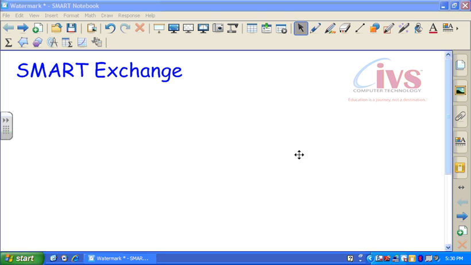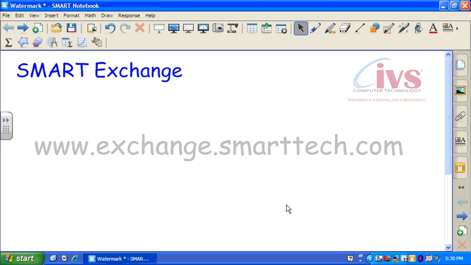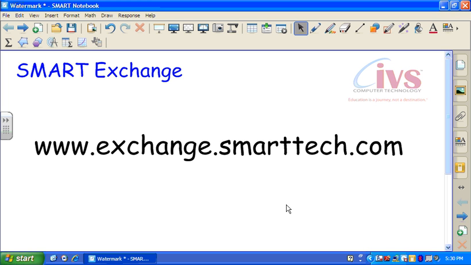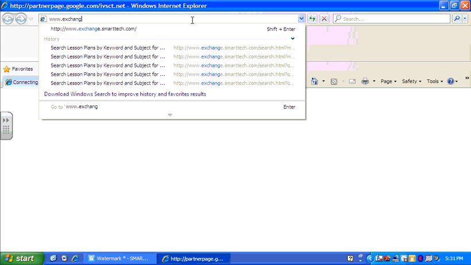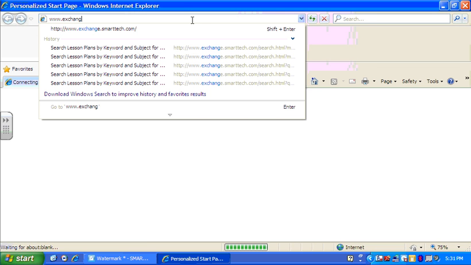First, we're going to launch the internet and navigate to the website www.exchange.smarttech.com. It's 2 T's, Smart Tech. I will launch the internet and I will type that website into my web browser, www.exchange.smarttech.com.